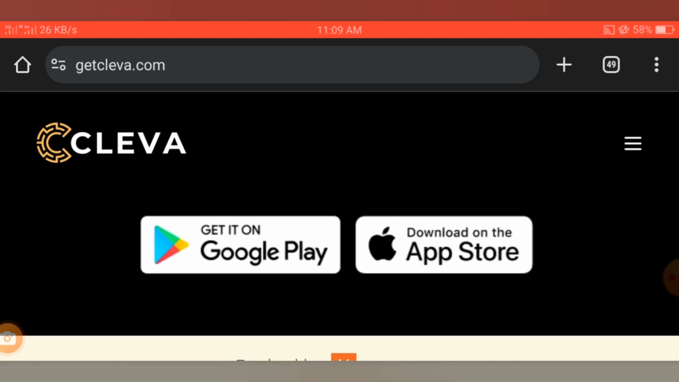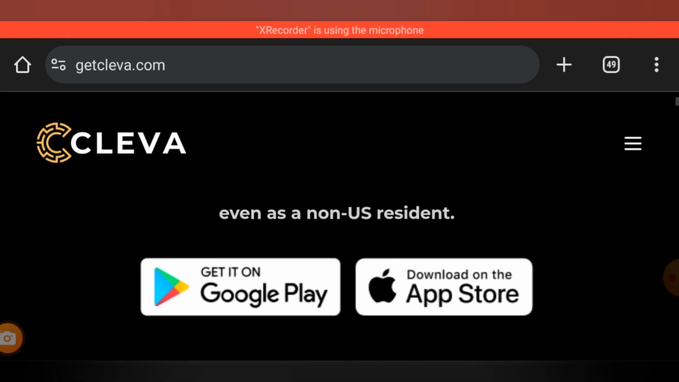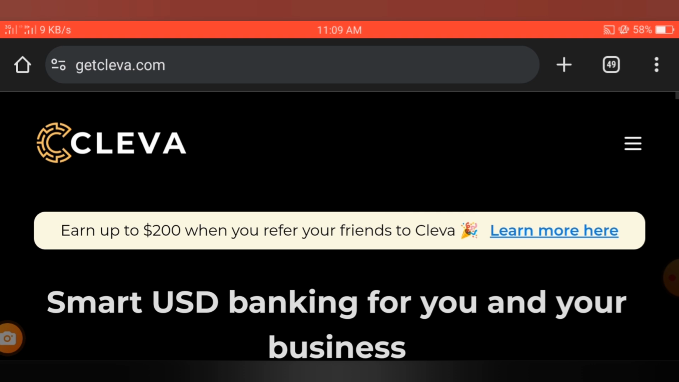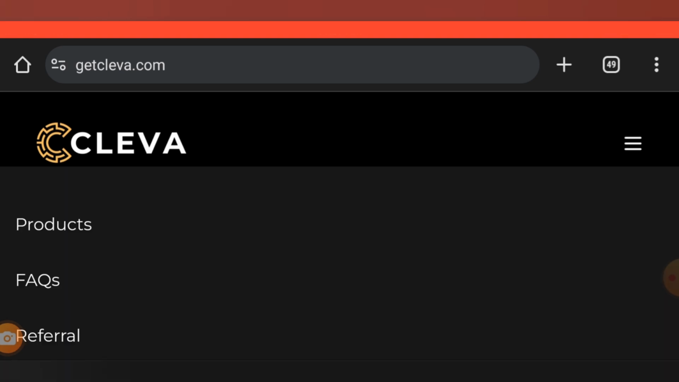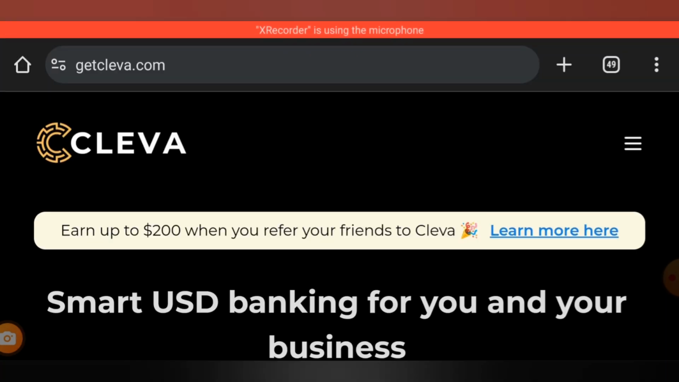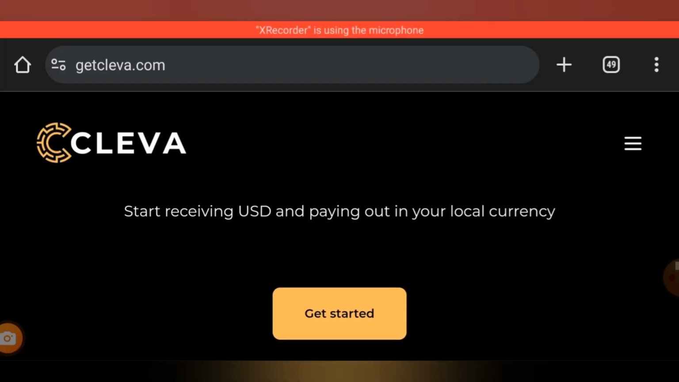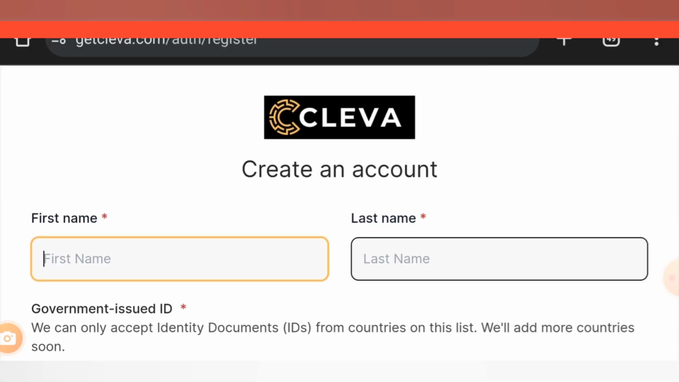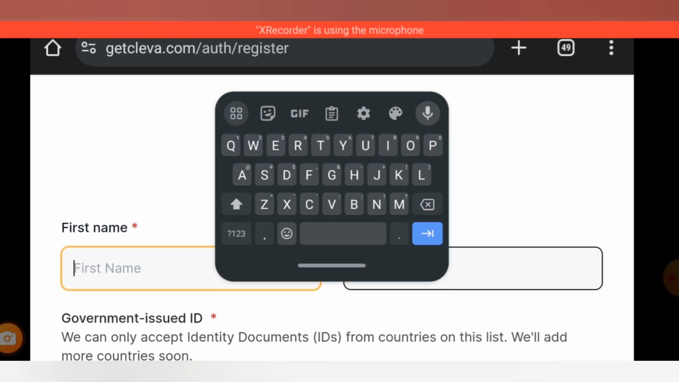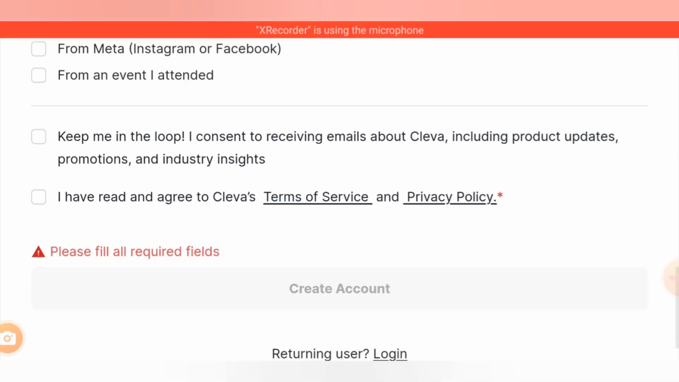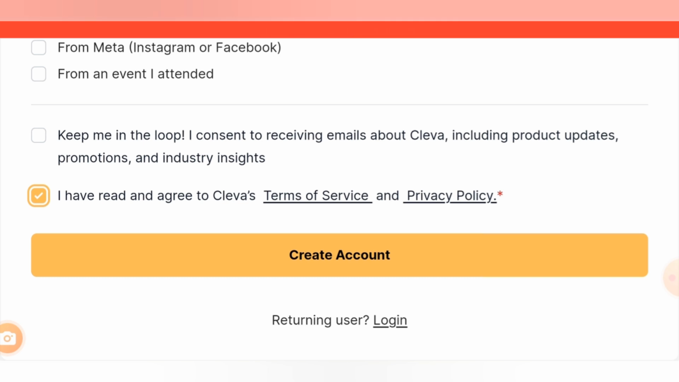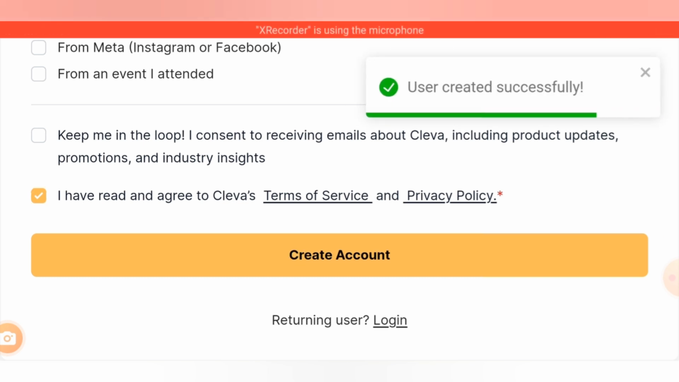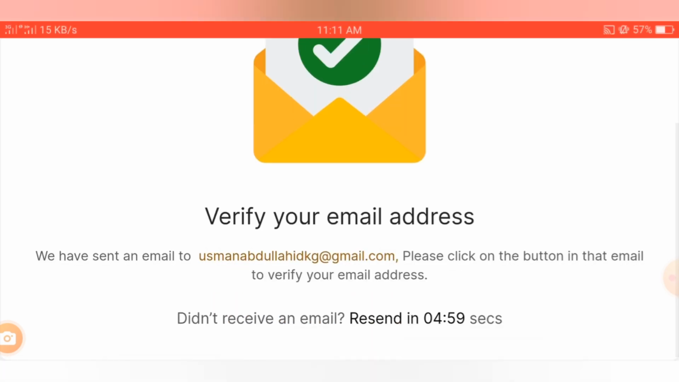If you are using Android or iOS, you can get their application if you like, and you can just hit on register here. Just click on get started here, and then fill in your details the way it is. Then accept their terms and conditions, and then click on the create button. You see, user account created. Then go to your email to verify.